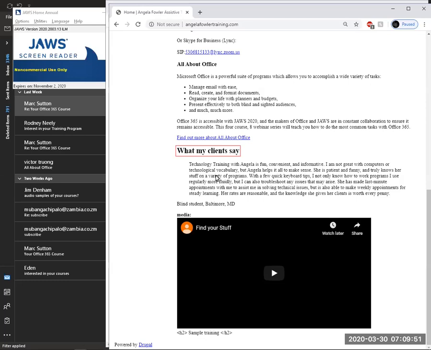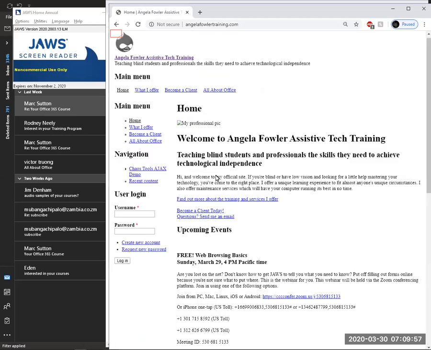Now, there's other things on the page too. As you noticed, there's a main menu. So we're going to jump up to the top of the page. Now that we jumped up to the top of the page, you hit Control Home.